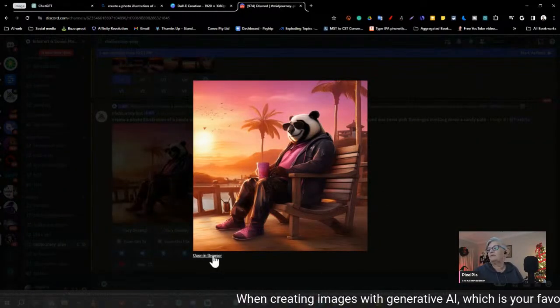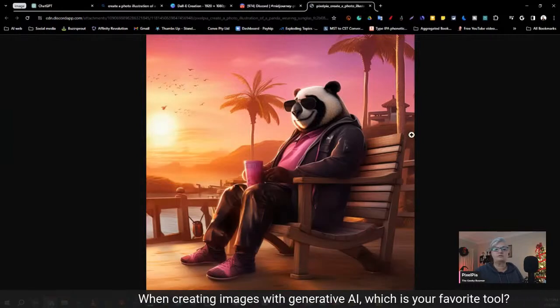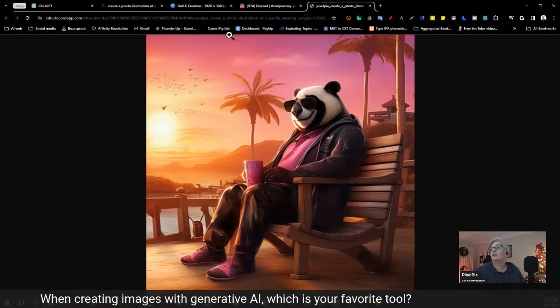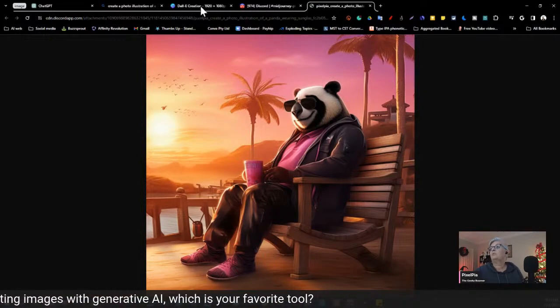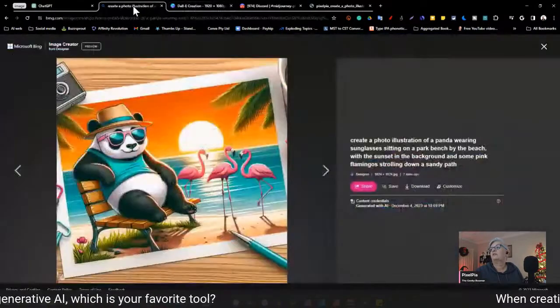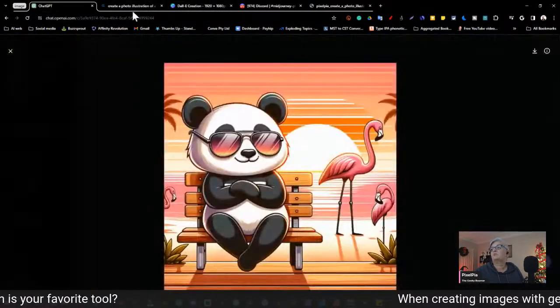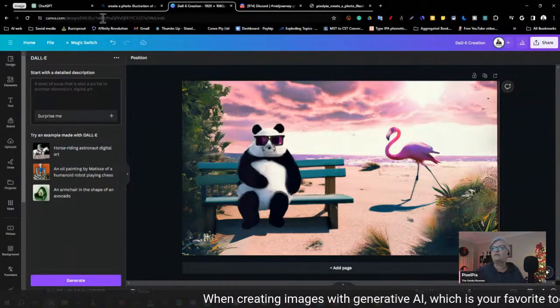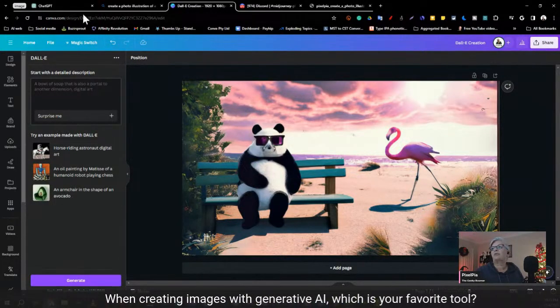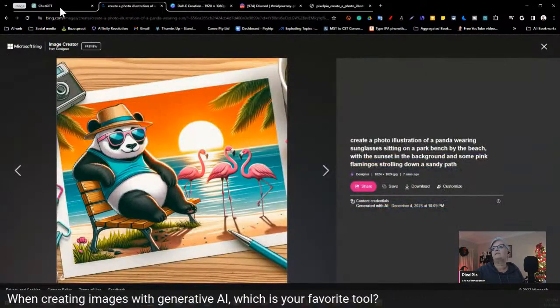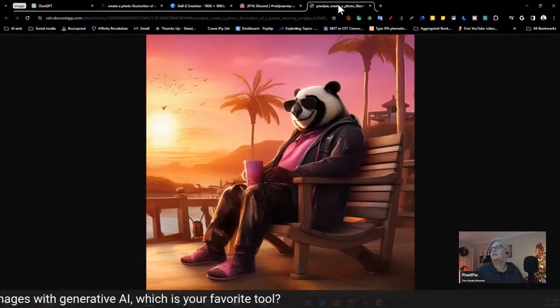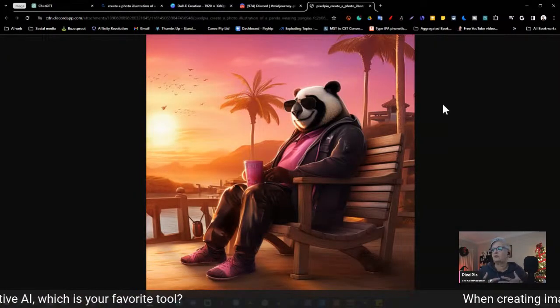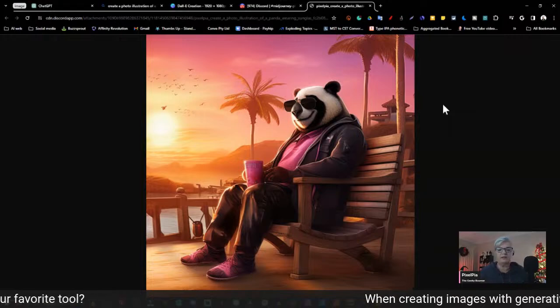There we go. We can even open it in browser to see it really large. And if we now compare with the other pandas we have here, you can still see similarities between the three ones that are created in DALL-E, while this has a totally different feel to it.